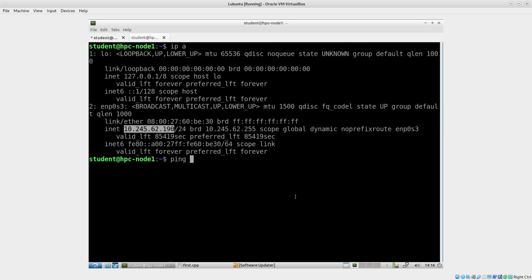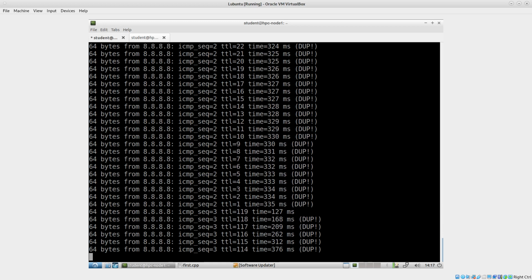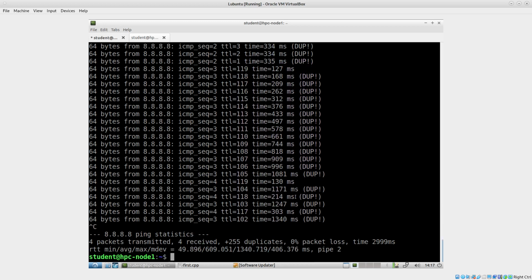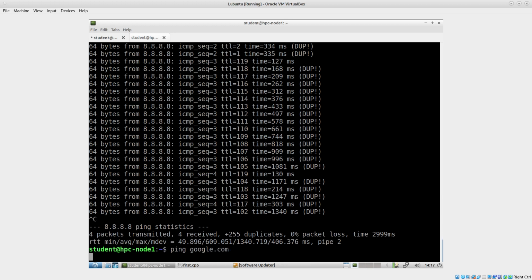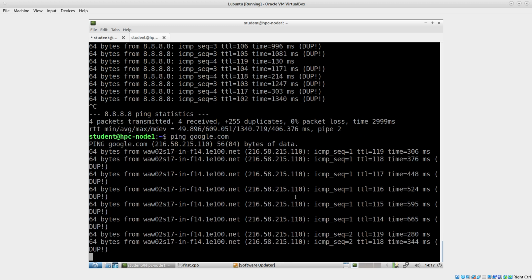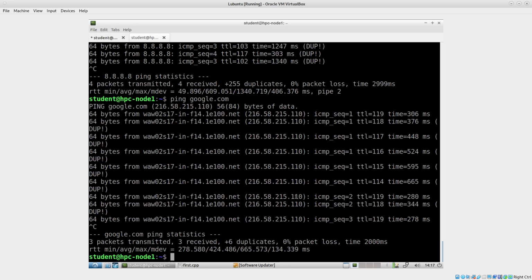But to test that you have your network connection, you simply type ping 8.8.8.8. In this case, you test your connection to Google DNS name server. Also, you can ping google.com. That's the command ping. If something goes wrong, you will see some errors.